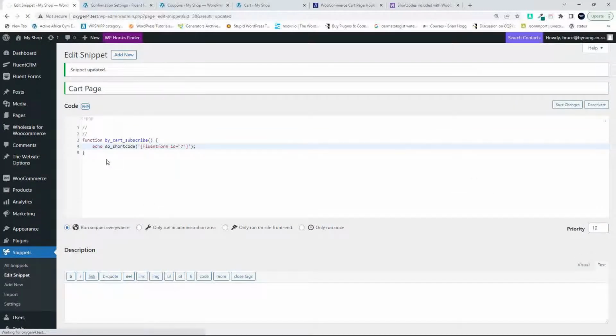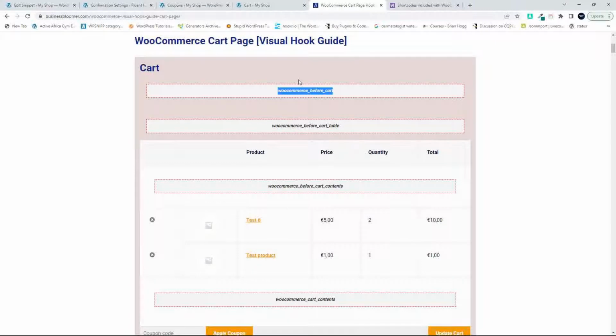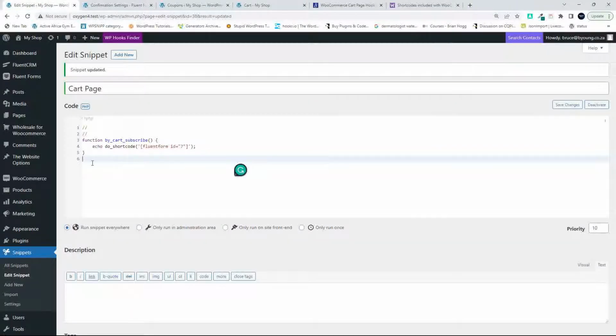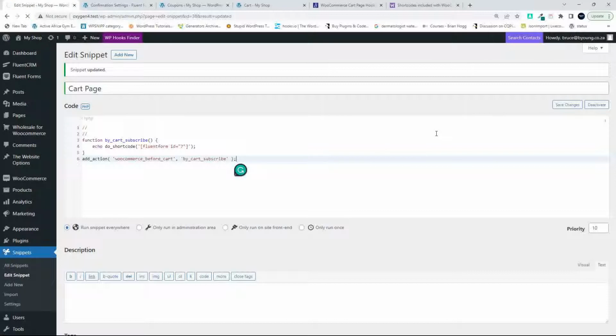So that will echo out the short code, but now we need to determine where to echo it out. So to do that, we look at a visual hook guide of the page, and we see how we have this WooCommerce before cart. So let's have a look at using that. I'm going to go back to my snippet now, and I'm going to add an action. And the first part of the action will be that hook from the WooCommerce page. Now we're going to add the subscribe option, and right, so we're ready to save that.